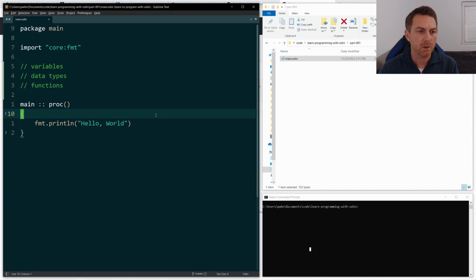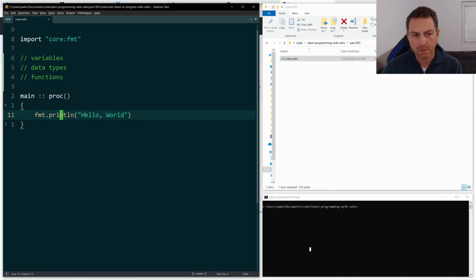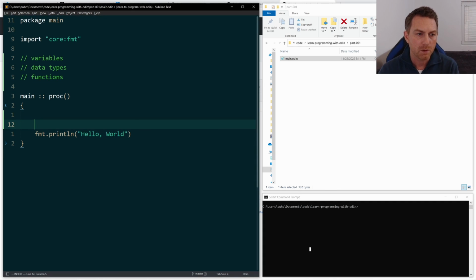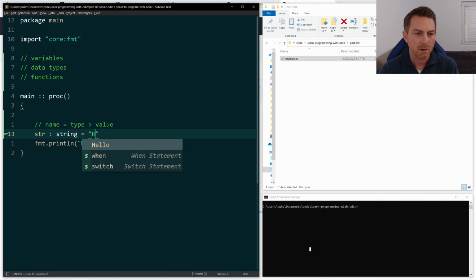So let's take a look at variables. Last video, we called print line, and we printed this string called hello world. Hello world is a string. Let's create a variable for a string. We'll call it str. All of the variables have a name, and they point to a value. And they have a type in between, like a type designation. So for string, we do a colon, we can type string here, equals, and I'll just type in our message here, hello world. There we go.